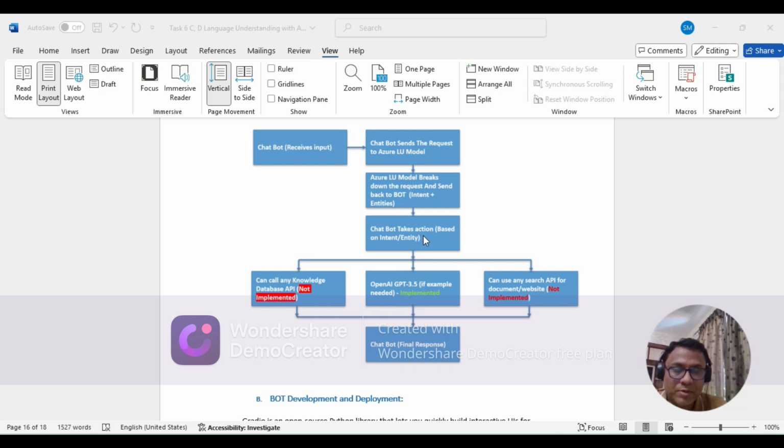So for example, if I'm asking for an example, it will call OpenAI GPT, and it will return the example from the GPT itself. Similarly, it can make other calls to, let's say, the knowledge database, or it can also go to a website and search something and provide the required response which is asked by the user. So that's how I designed it.